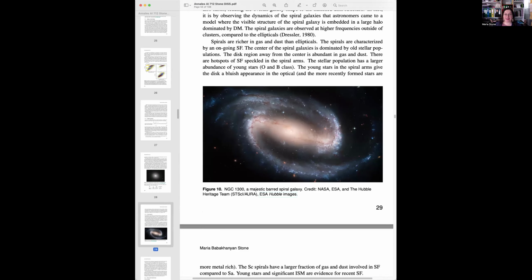In figure 10, I just show an example of a spiral galaxy. This is an arm. I hope you can see my mouse in the recording. It has patches of blue where the star formation is happening. There's some grayish, dark red dust, also dust lines.